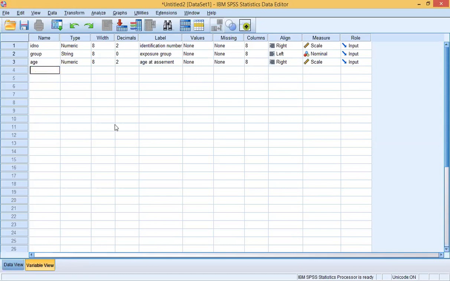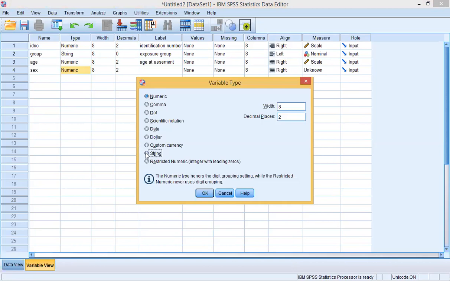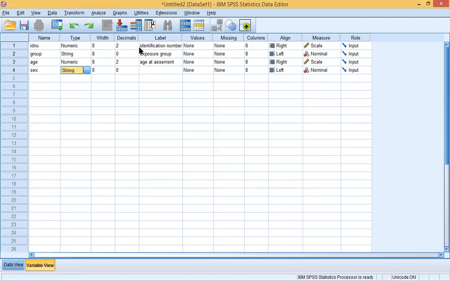Then the next one on the table is sex, gender. For sex, of course, it's going to be a string, the category of male or female. You can leave the variable label, or you can type gender if you wish, or you leave it blank, okay? That's for that.